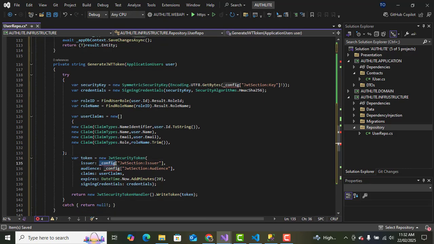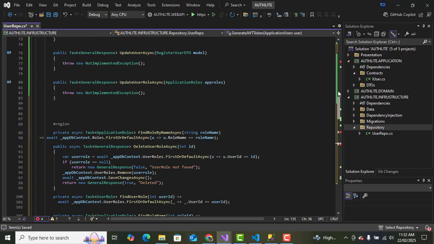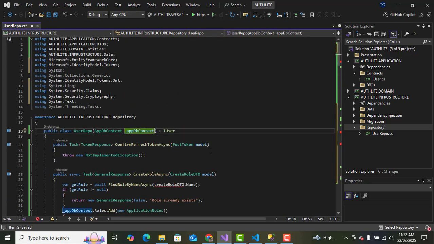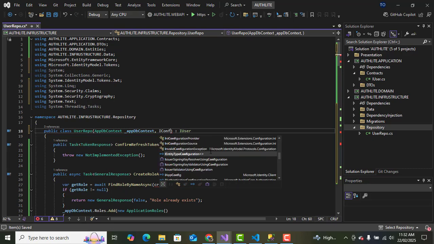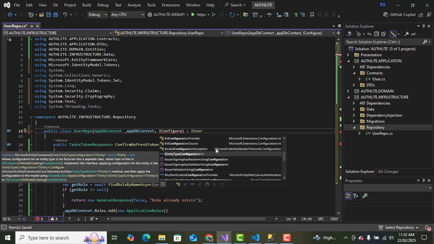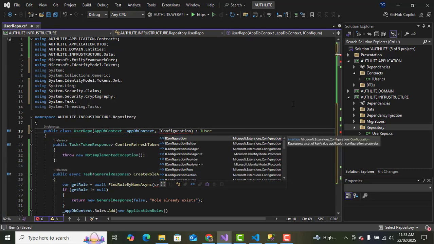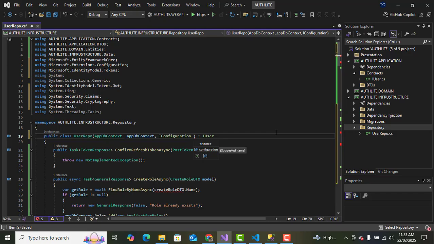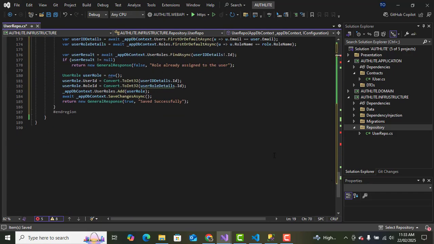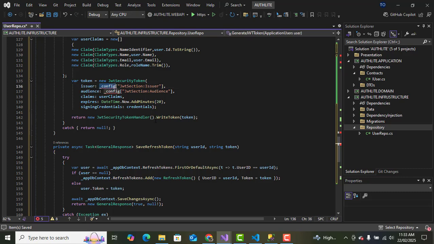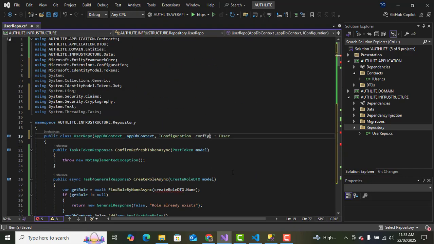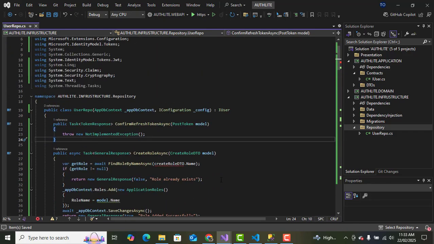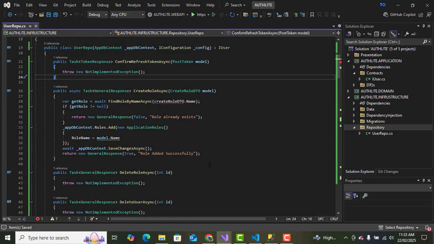So you can see we have an error here with the config. So let me just also inject here. So we have I configuration, like that. So it is this extension that we added earlier. Then the name that is being used is this. So add it here like that. So you can see the errors are cleared. So good. So now let's go from where we were.